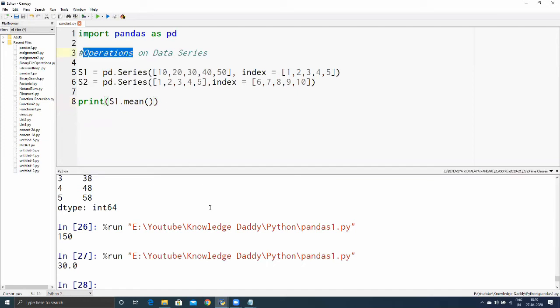There are other operations as well. If you want to go into the details of data series, you can go to the Python documentation of data series, and you can find the other operations and functions which are available. I'm not discussing those because I'm going to discuss the same functionalities when we do data frames. The functionalities are almost similar, so that is why I'm not discussing it here. We'll discuss it in data frames.